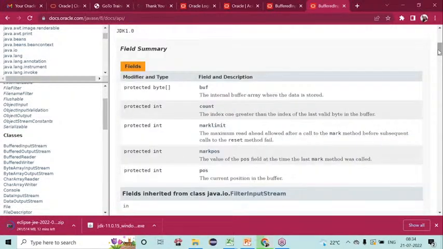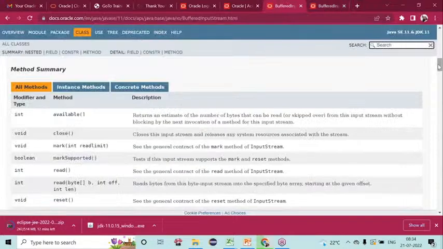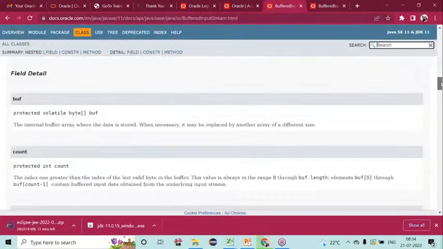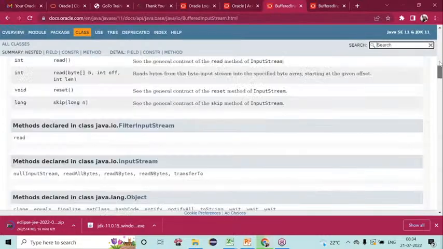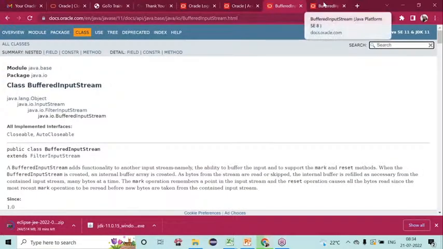Right. In 11, they are giving modules, packages, classes, which have fields, constructors, and methods. If you want to refer to anything, we have to come like this, and we can refer to what a method is meant for. Every method description will be there. If you observe, the nature of the method, everything will be described.